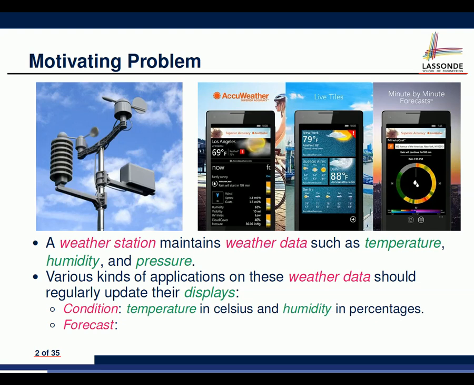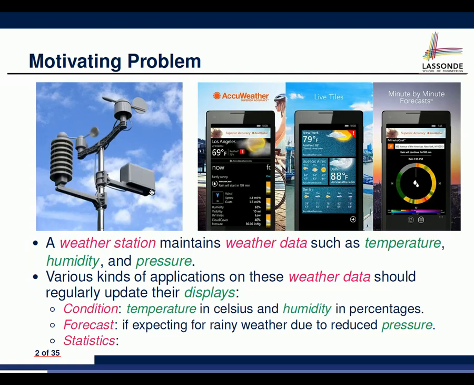Number 2 is about forecast. Even though we say it's forecast, it's a very simplified model we are applying. Basically, you're maintaining the latest pressure and the current pressure. If the pressure has been decreasing, that means it's likely to rain. Otherwise it's not likely to rain. Just using pressure. And then the 3rd app we have is called statistics. Basically, you just want to calculate the minimum, the maximum, and the average for, let's say, temperature.